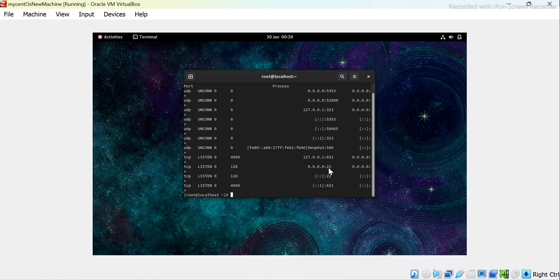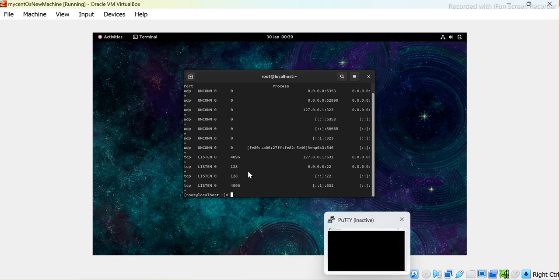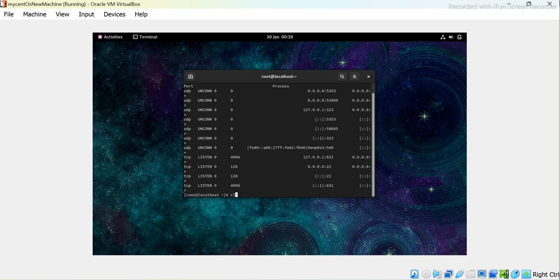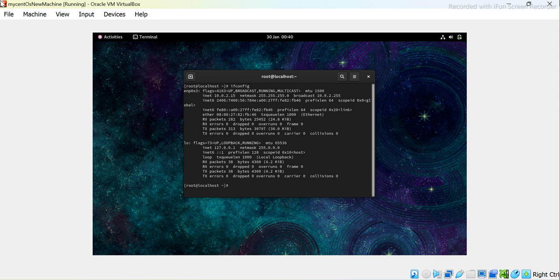Okay. Now what I will do, I will go and check again what the ifconfig is this time. Ifconfig. Okay, I think we have to reboot it. Still it is showing that inet is 10.0.2.15. Ideally it should have changed after changing this.